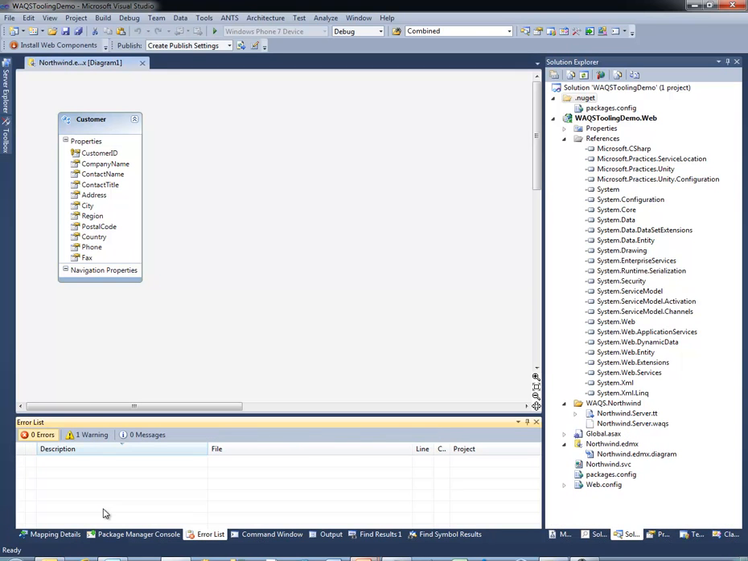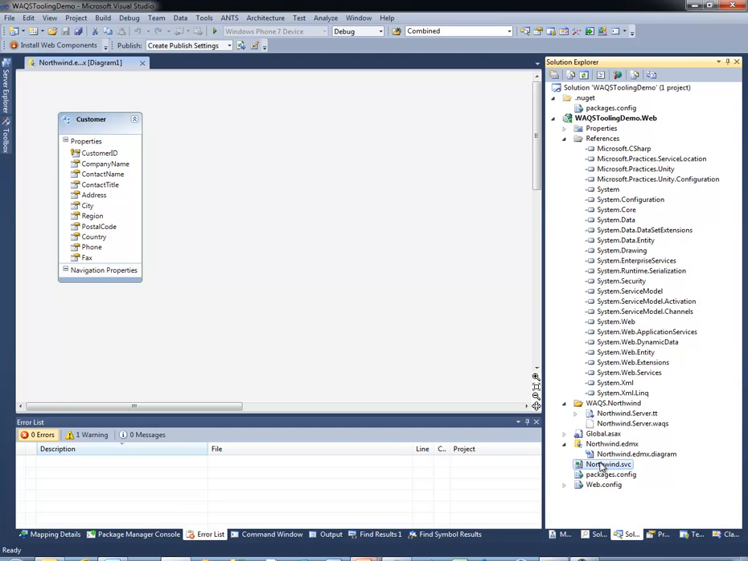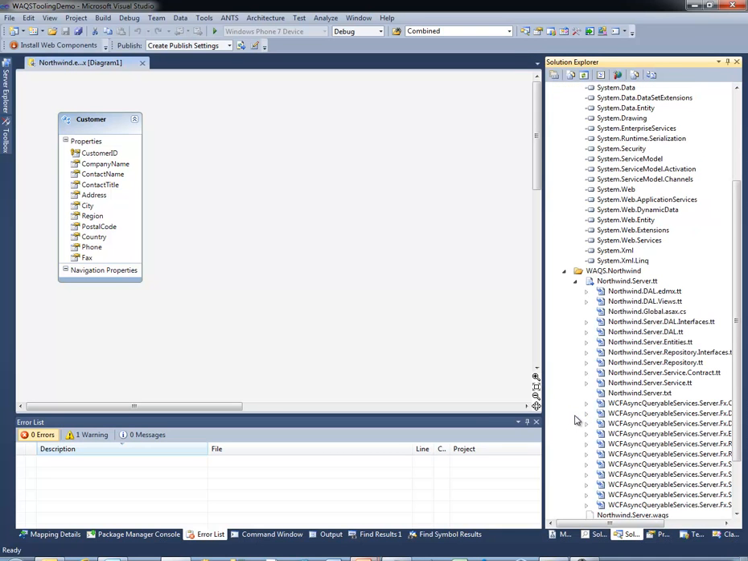WAX tooling adds a Global.asax and SVC file. It completes web.config and it adds a folder with an XML used for WAX generation and a T4 template. If you remember my video on architecture, I explained that WAX uses several layers. These layers are under my T4 template, which itself contains T4 templates for the different layers. So here we are. We did the job for the server.